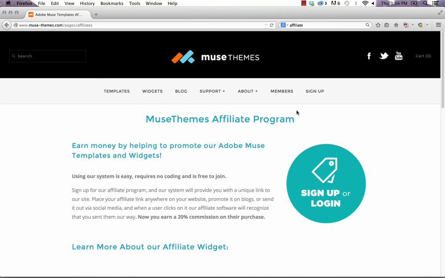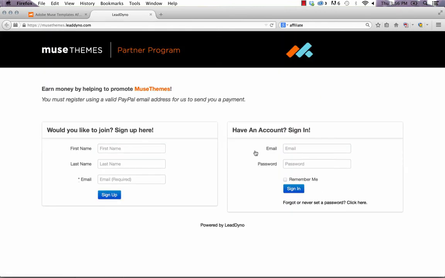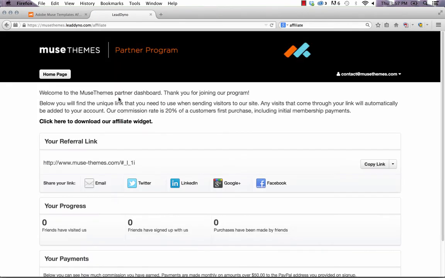If you visit our affiliate program page, it gives you some details on the program itself and our terms and conditions. But let's just click the sign up or login button on the right. If we click that, it redirects us to our partner program page. It gives you the option to either sign up or log in. So let's sign up. I'm just going to use Steve Harris and contact@MuseThemes.com and click sign up. Now our system will log you into your dashboard.